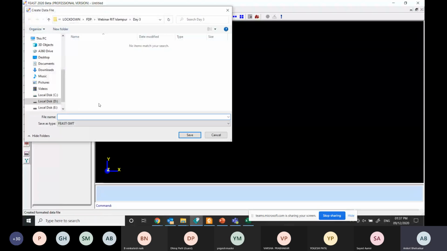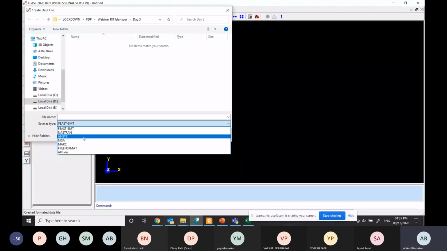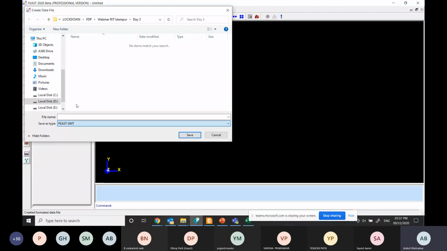Similarly, we have this export option called Create Data File, where you can export the model to the other softwares like Nastran, NISA, Mark, and ANSYS, and some free format options. So we have import and export facility available here in file option.